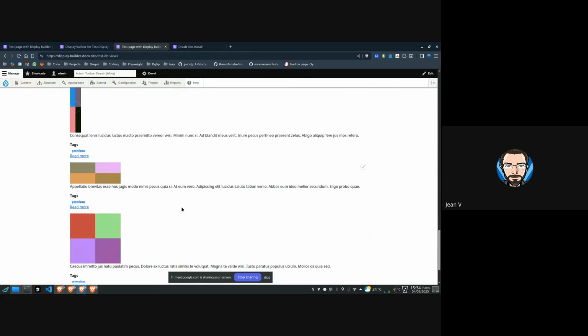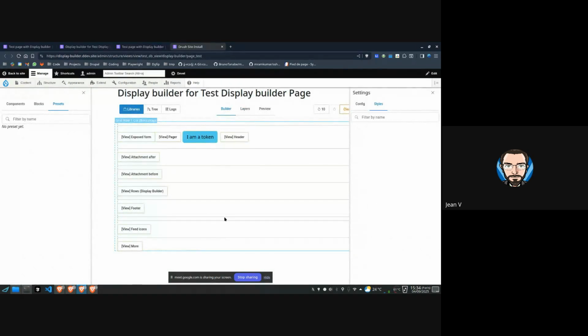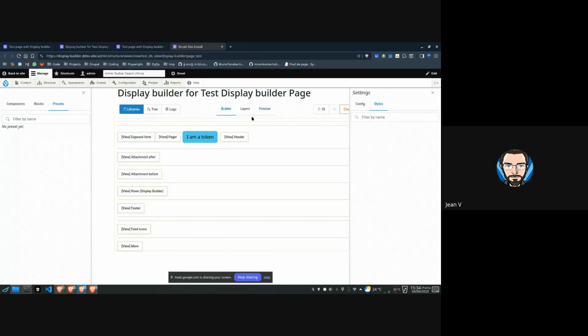There is still some work to do on the preview because of the views context. We cannot load something in the views yet, but we hope to be able to have something in the preview. So that's the first step. And that's for views.